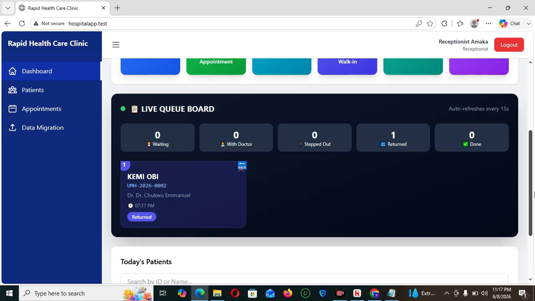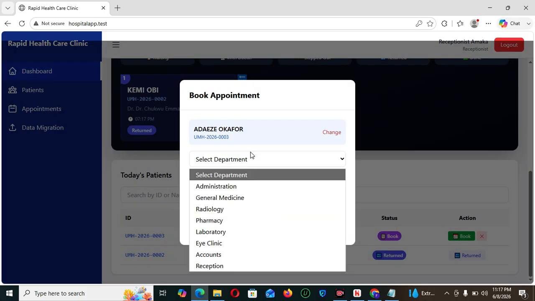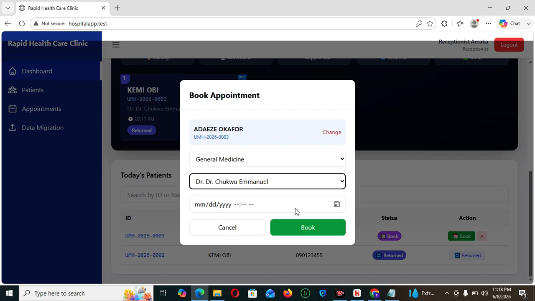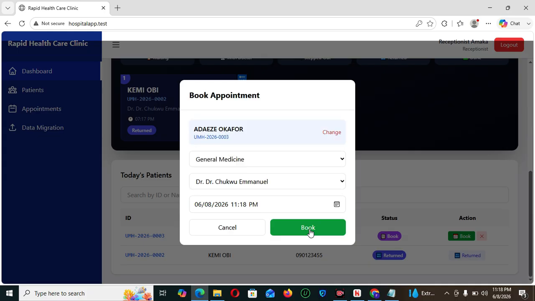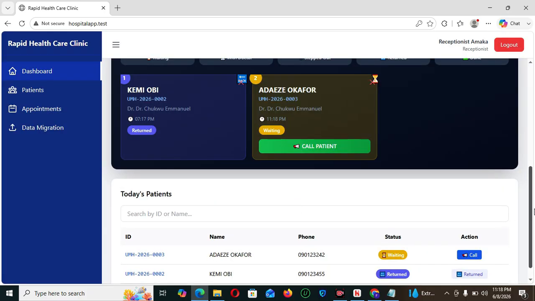Now she's back with her receipt. Now let us book her appointment. So once she comes here, the receptionist comes here, books, selects department. Say she wants to see the general medicine doctor. Which of the doctors is available? This is the doctor. Then what today? Okay. Then click book.